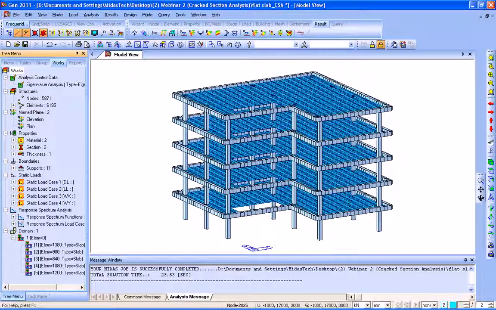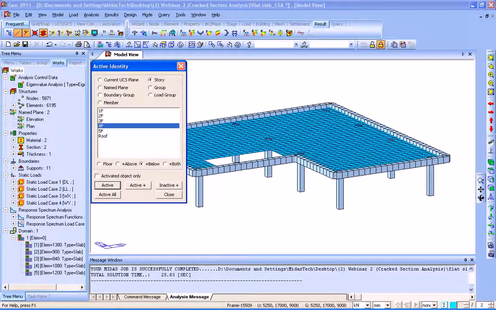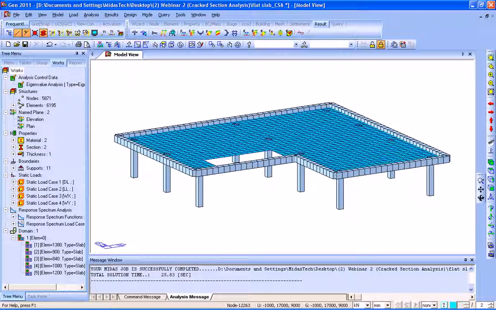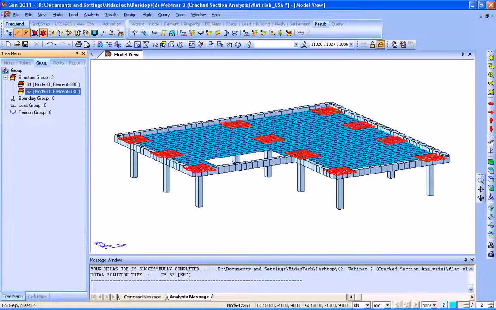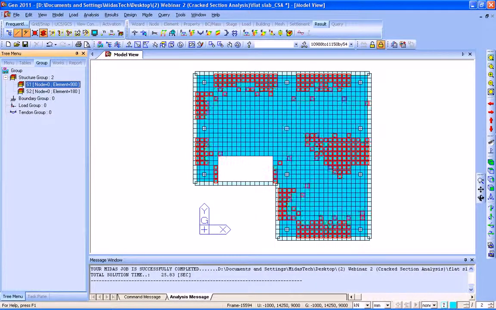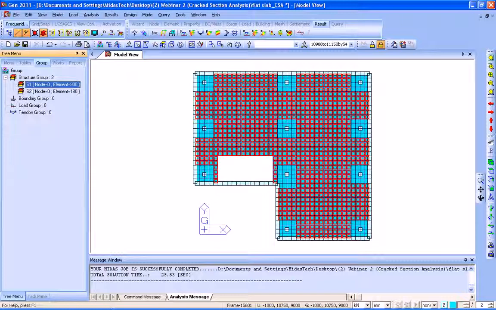Cracked section analysis can be performed for the elements which contain the rebar data. Let's input the rebar data in this model. I only input the rebar data for the 4th floor. Activate only the 4th floor. And we can input the rebar data for this column zone here and the remaining zones separately. I already defined 2 different structure groups for the convenience of selecting elements. Okay.